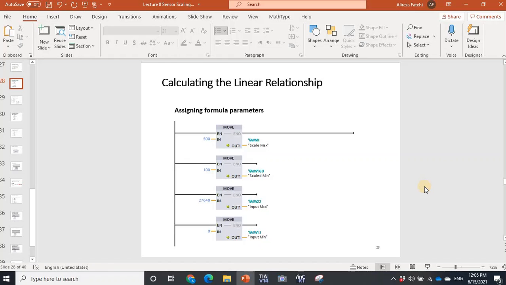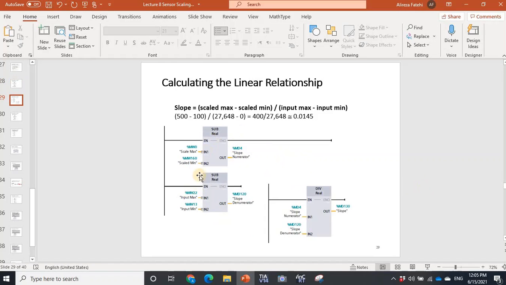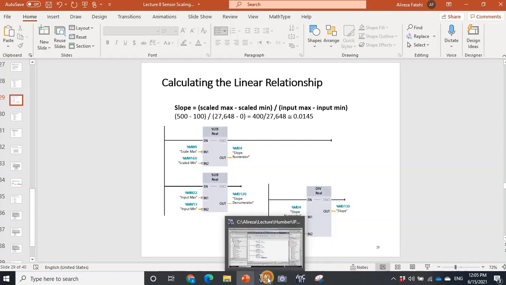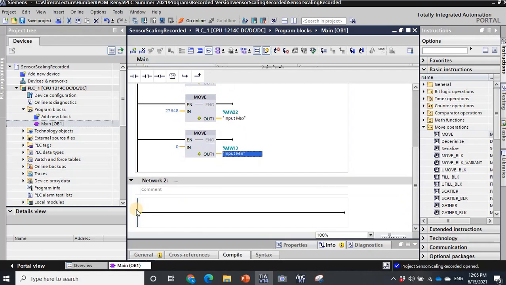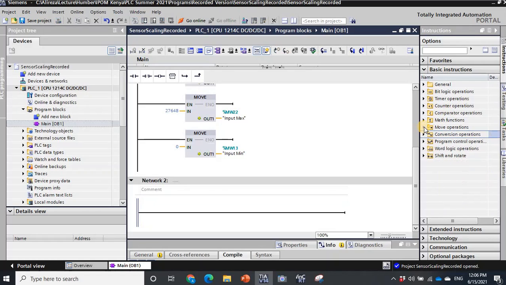The second part is, let's say in the next network we are going to build this. We need a subtraction and then a division. So the scale max, scale mean, input max, input mean, and then slope numerator, denominator, and then calculate the slope. So this is something that we need. I add that to a new network. So here we need subtract first.